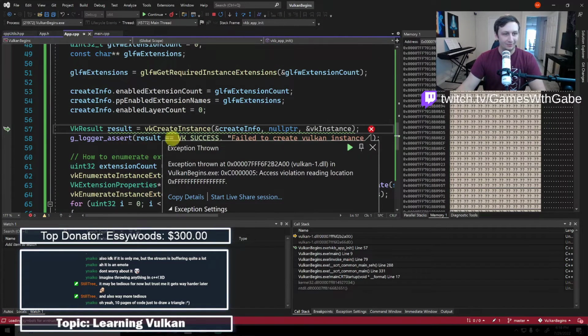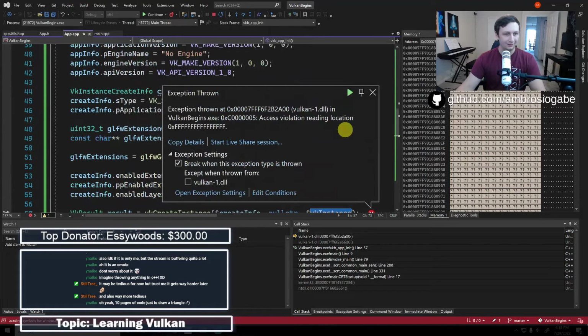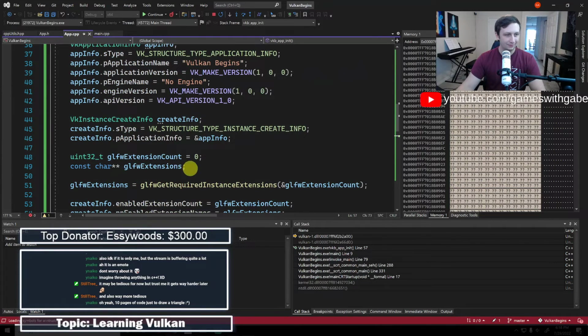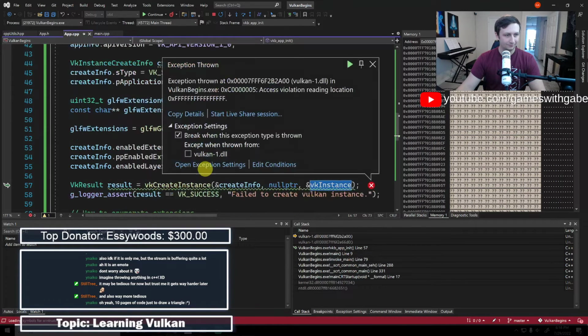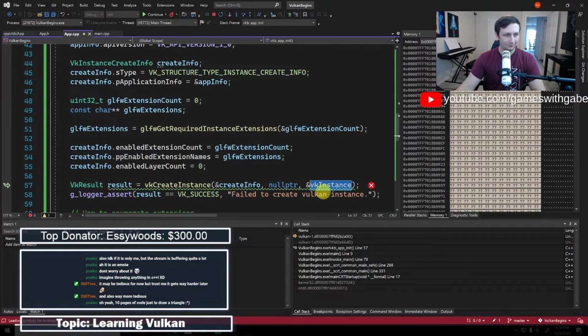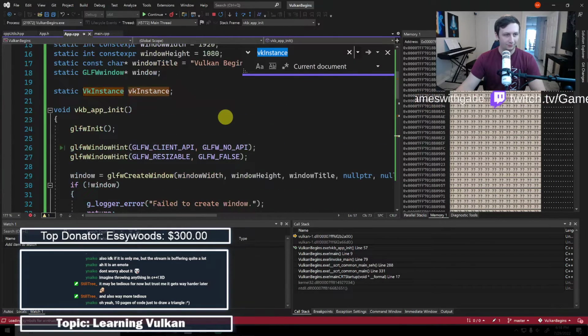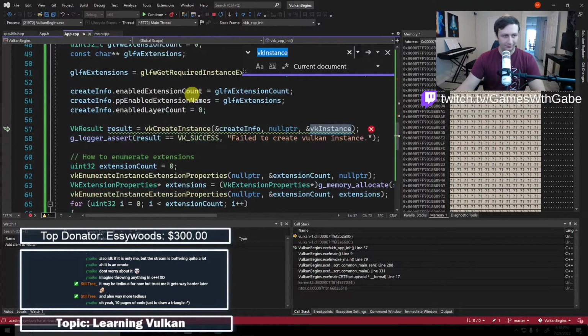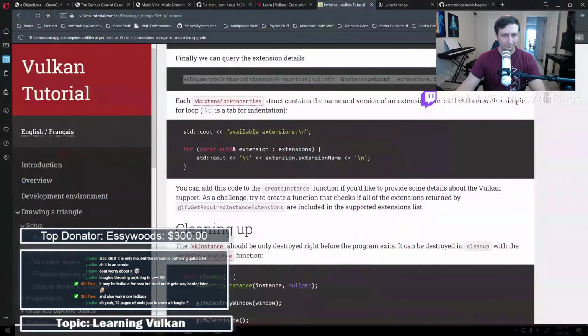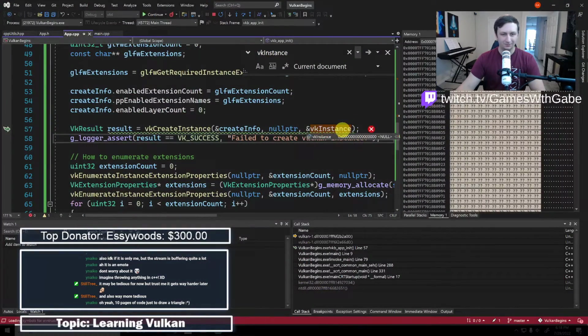Oh, we already have an exception. Access violation reading location, blah, blah, blah. Okay, what's wrong with this? Oh, that's null. Why is this null? VK instance. Where is this defined? VK instance create info. It's right here. Wait, how is this null?